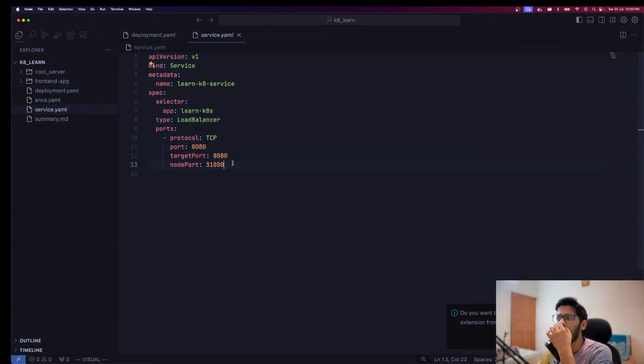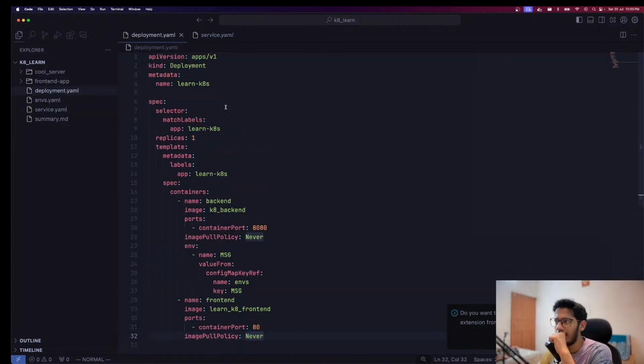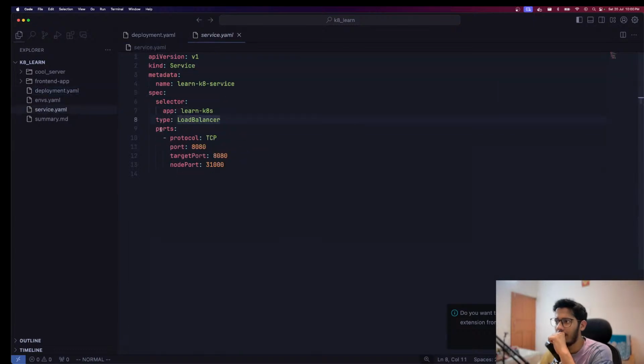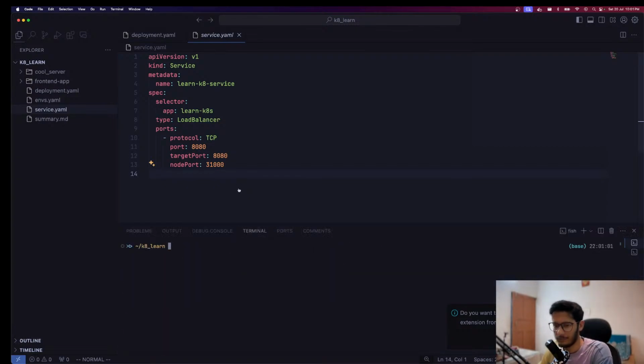Let's see, what do we have? So we have app learn k8s, and then we have a load balancer, and we have ports, and then protocol TCP port 8080, node port 3100. But then how does this work? What does this mean? If I start at port 80, does this combine all the ports of all the pods? I don't think so.